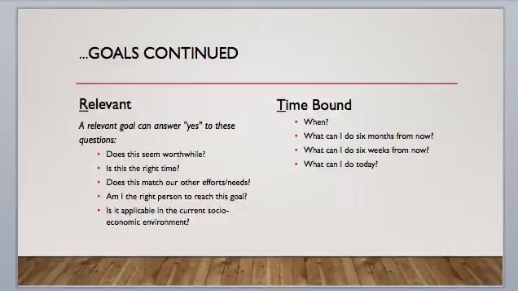R is for relevant. A relevant goal can answer yes to these questions. Does it seem worthwhile? Is this the right time? Does this match our other efforts and needs? Am I the right person to reach this goal? Is this goal applicable in the current socioeconomic environment?